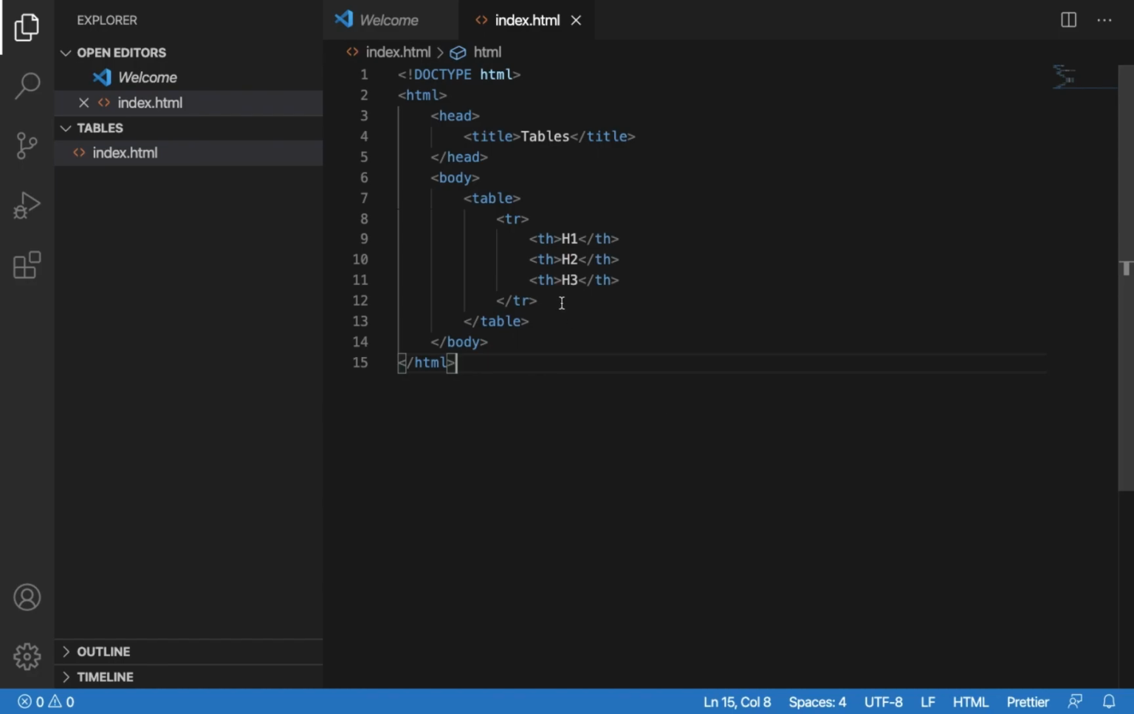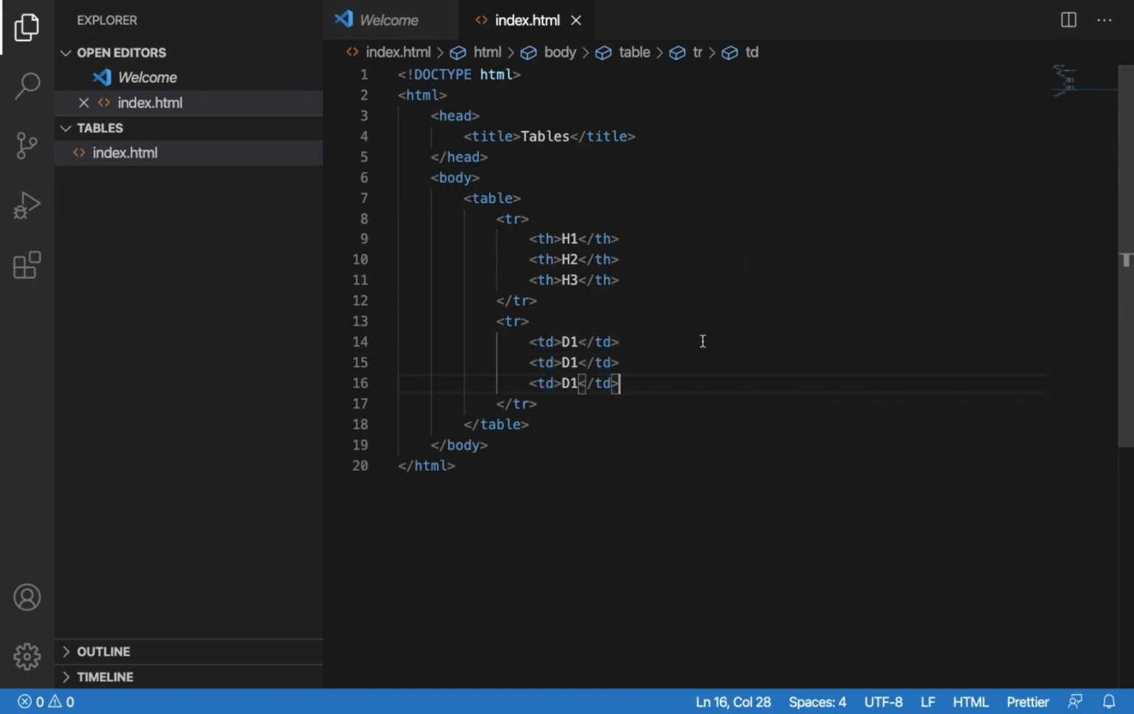Now under this tr tag, I will create another tr tag. And over here I will use another tag, which is the td. This tag is basically used to fill in the cells or create the cells in the table, which is used for storing the data. So in this td, I will say the first value is d1, which is short for data 1, and I will just copy this for all three rows. So d1, d1, d1, it'll be the same.